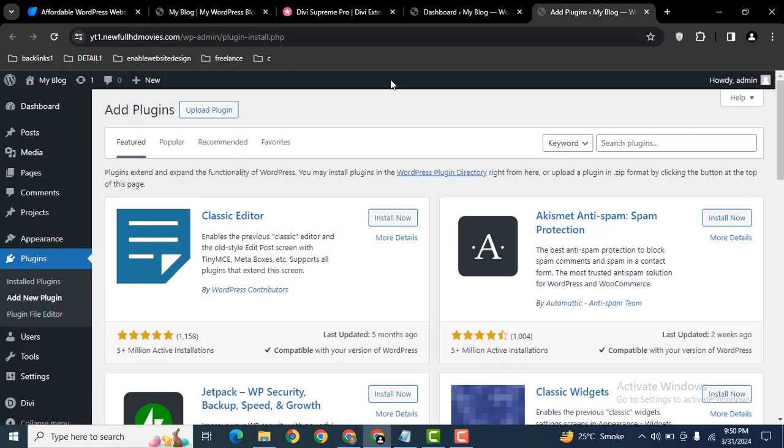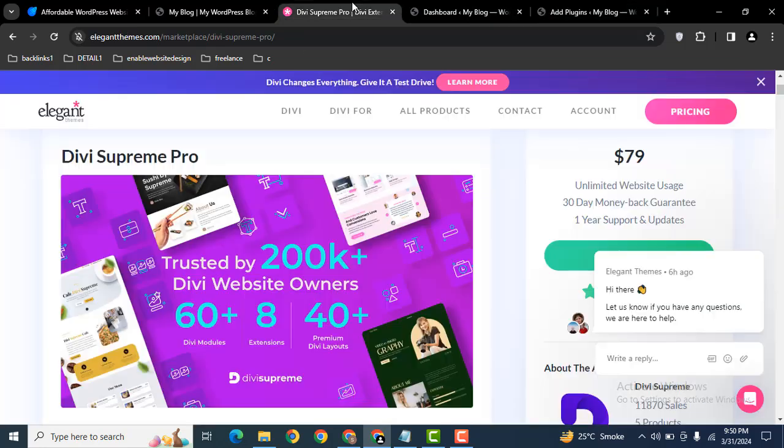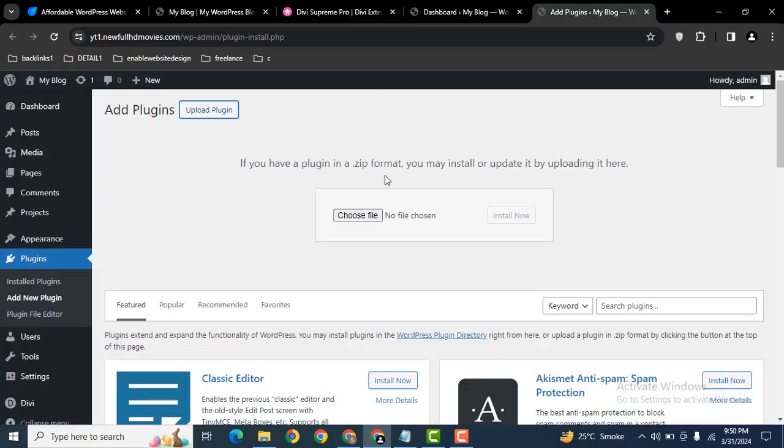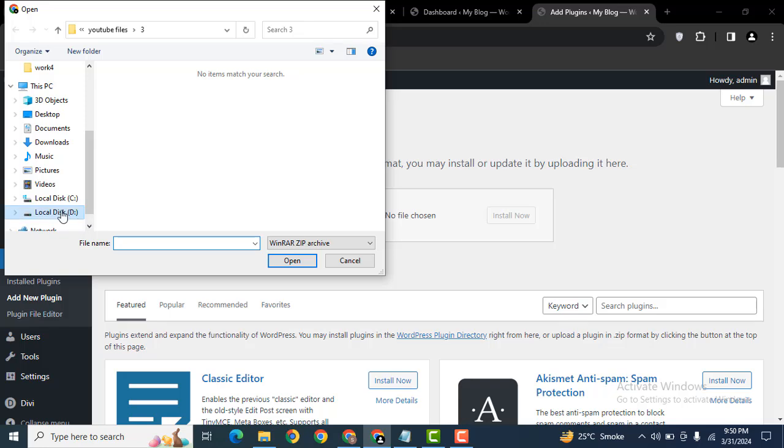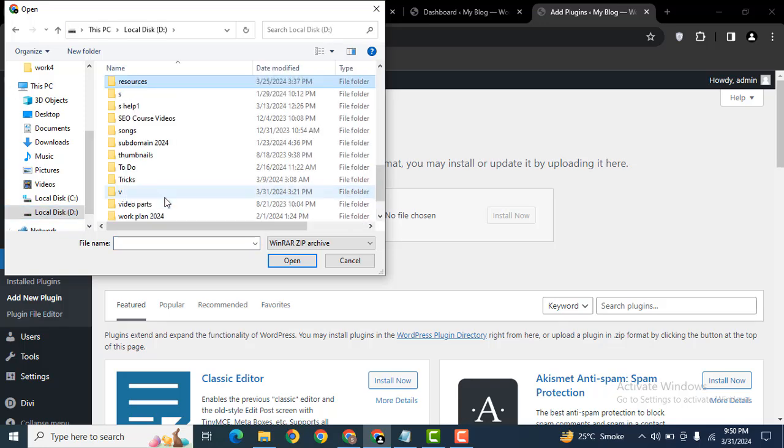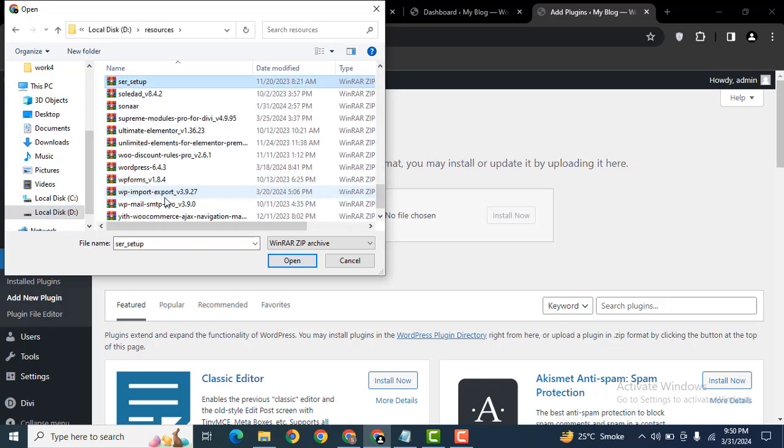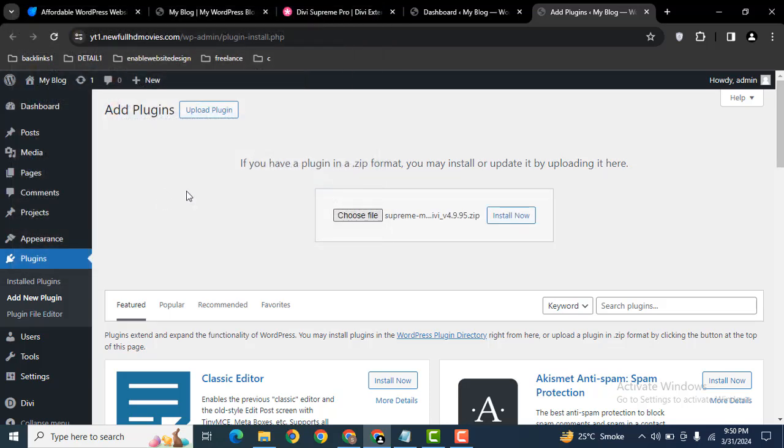Now we can upload the plugin file. Make sure that you have got this plugin Divi SuperMe Pro. After that we can upload the plugin file. So let me select plugin file from here, and after that make sure that plugin file is in zip format, otherwise you can get error during plugin installation, and after that it will take just a minute to upload that plugin file.